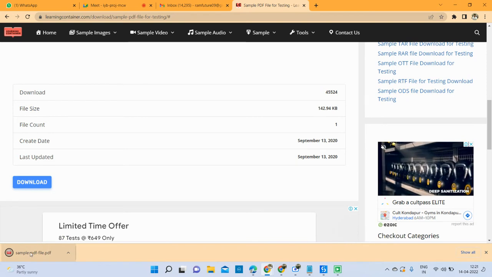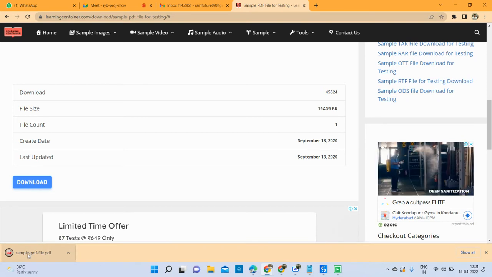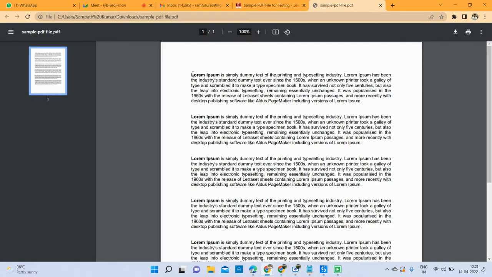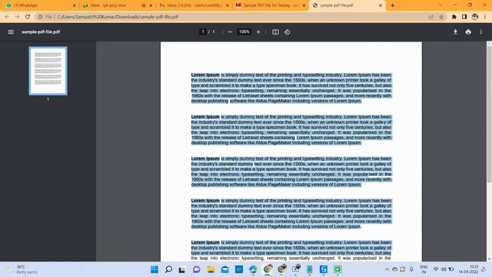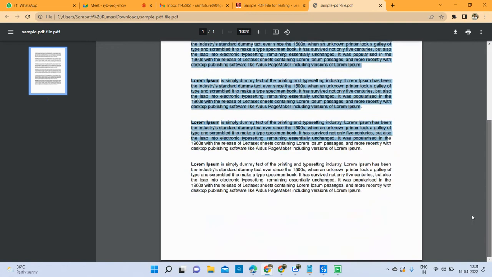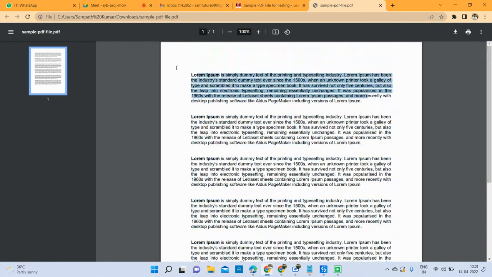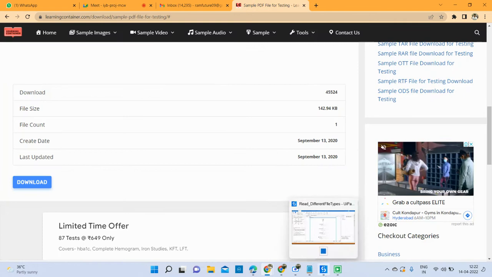Yeah. So I have one PDF file, a sample PDF file. In this there is almost one page, and it has some content in it. Okay. So let's say I want this content to be read through UiPath Studio.